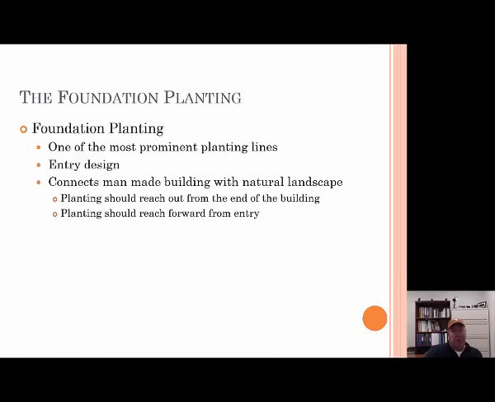Foundation planting, one of the most prominent planting lines in the house. You need to have it designed so it brings people to the entry. It connects the man-made building with the natural landscape. Planting should reach out from the end of the building, and planting should reach forward from the entry. And this is bread and butter, guys. We teach this to our students, whether we're hand drawing or drawing in CAD or using software such as Pro Landscape.